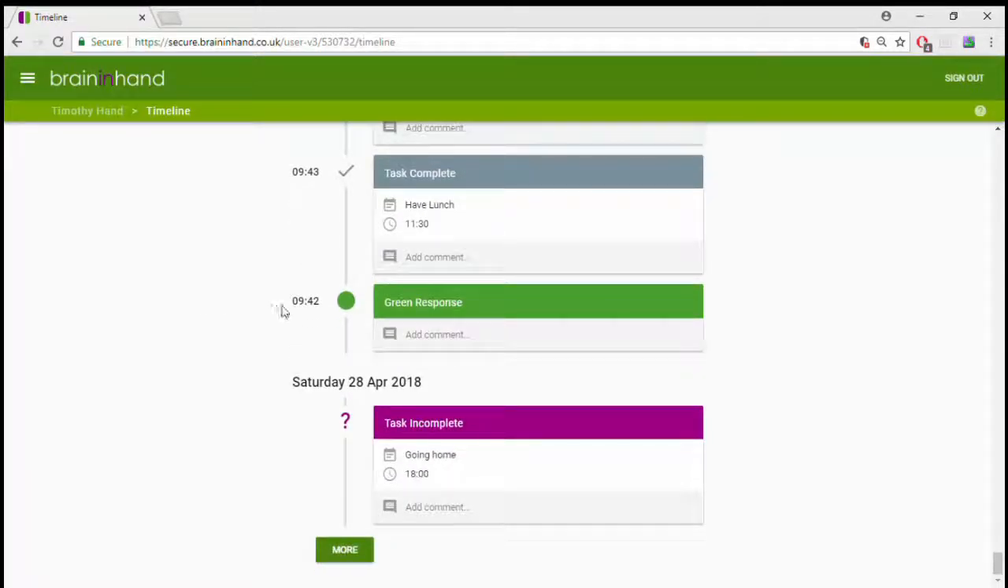You can add comments to any of these items on your timeline by clicking in the Add Comment box below the event. For example, if you found a solution particularly helpful or unhelpful, you might want to leave a comment saying why. Or if you've been feeling particularly good, or maybe you're not having a great day, you might want to leave a comment about it.